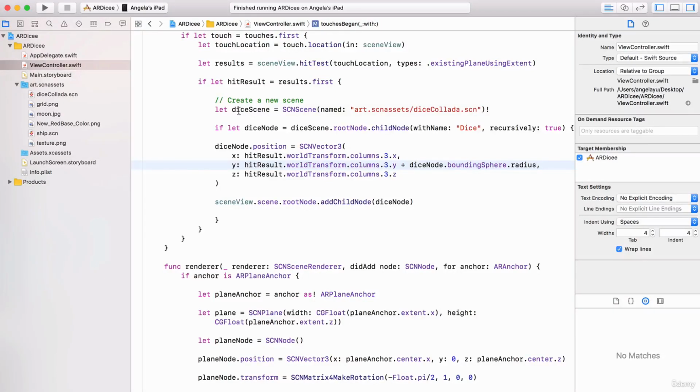Alright, so in the last lesson, we managed to put our dice onto the detected plane and make it flush with that plane and look as if we have a real dice on our table. So in this lesson, we're going to make it even more realistic by throwing down the dice and giving it a rotational animation so that our dice behaves like a real dice and gives us a random number that we will be able to use.